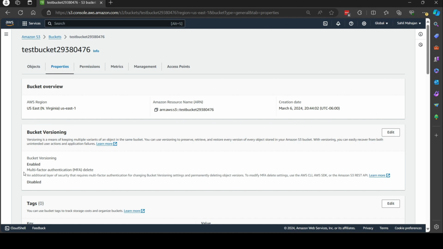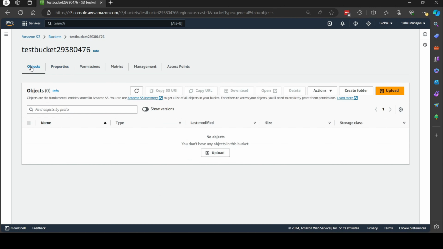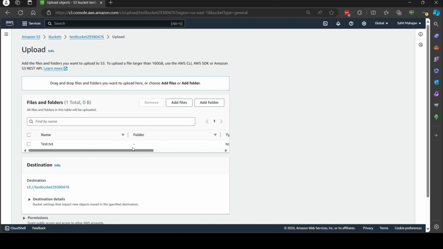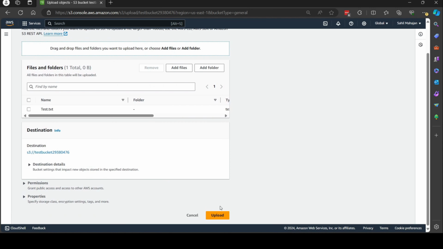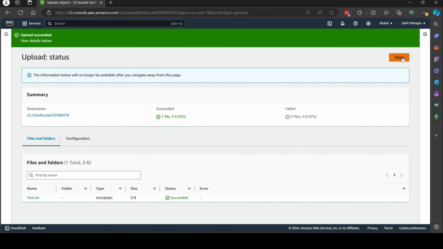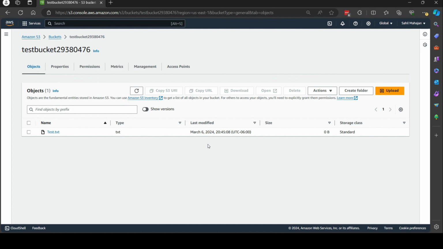Now let me show you bucket versioning in action. Let's head back to our objects tab and upload an object. I have a test file over here. We have been using the same test file. I'm going to go ahead and upload this test file. You can see test.txt. Again, it's 0 bytes because we don't have anything in that file. It's a blank empty file. We're going to click upload. You can see upload successful. Let's close this tab, and there you go.